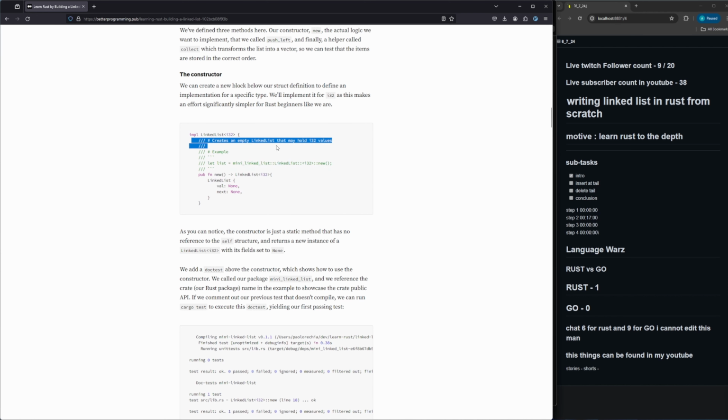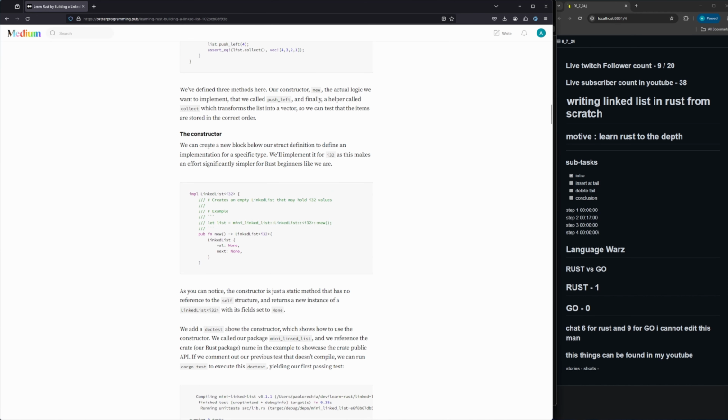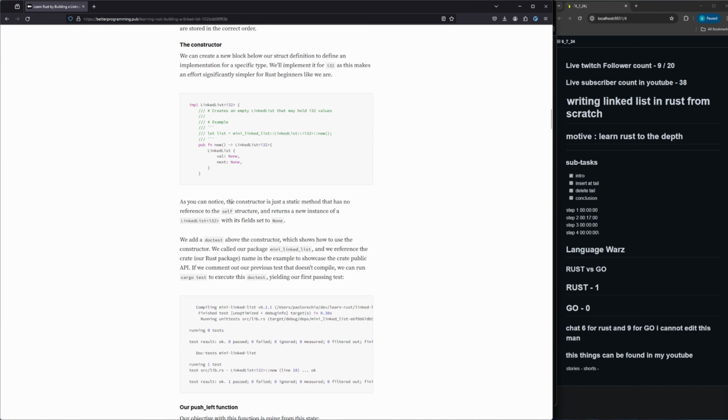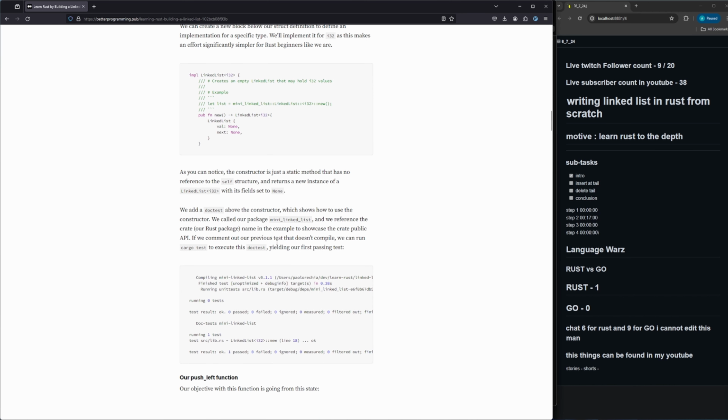I don't understand why this is important. Like, we can create a new block with our struct and define an implementation for a specific type. We'll implement it for i32 to make it significantly simpler for Rust beginners like we are. As you can notice, the constructor is just a static method that has no reference to the self structure, and returns a new instance of a linked list with the field set to none. We added the doc test above the constructor, which shows how to use the constructor. We called our package mini linked list. Okay, what does doc test mean?